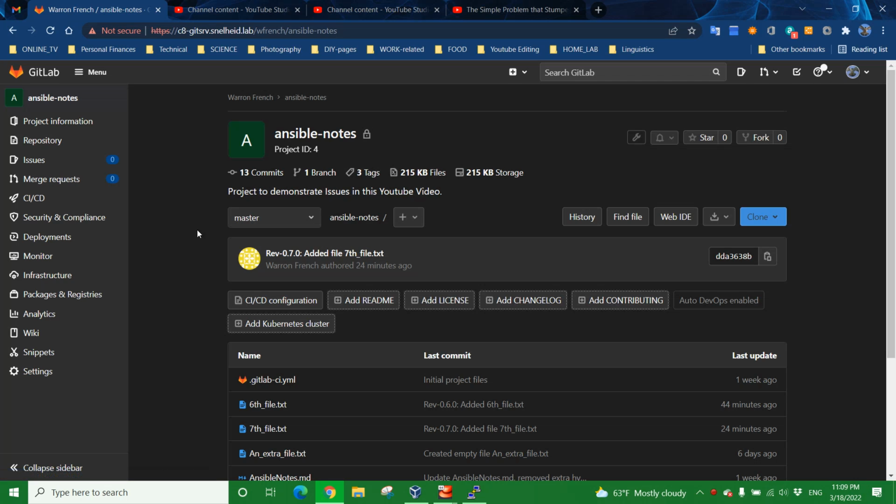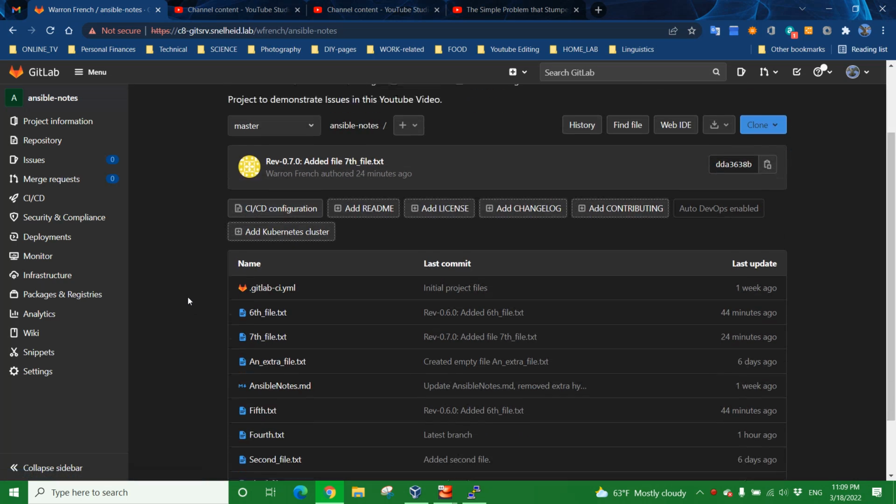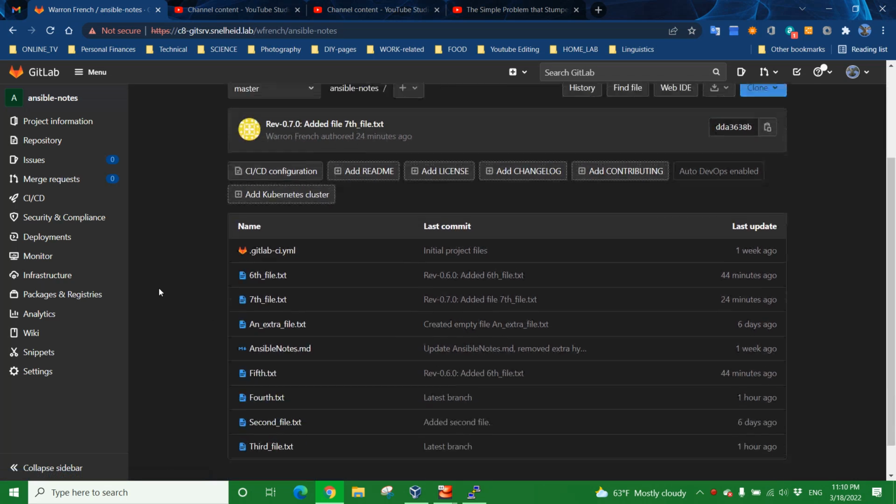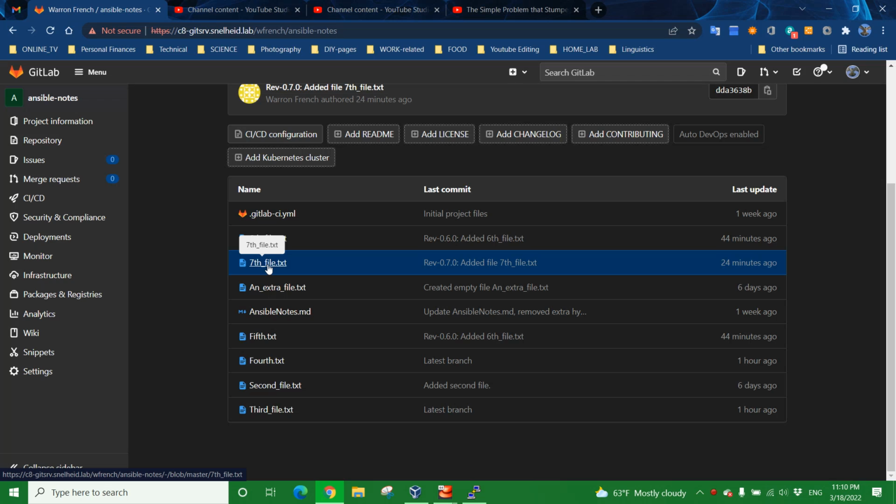Now, as you can see, we are on the master branch here with 13 commits and 3 tags. And in this master branch, the most recent push has the message rev-0.7.0 : added the 7th file.txt with an underscore, of course, there. And you can see the 7th file.txt files in here. And here's the comment.